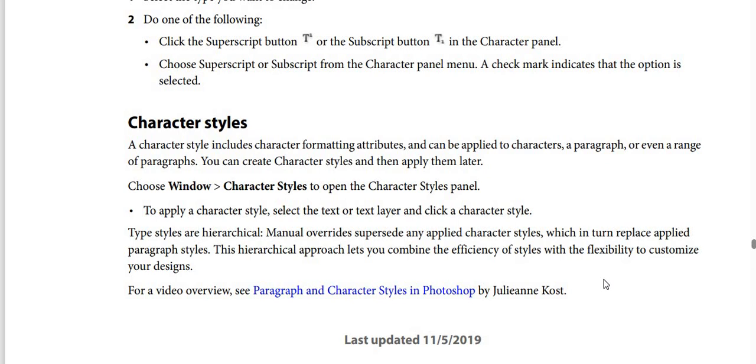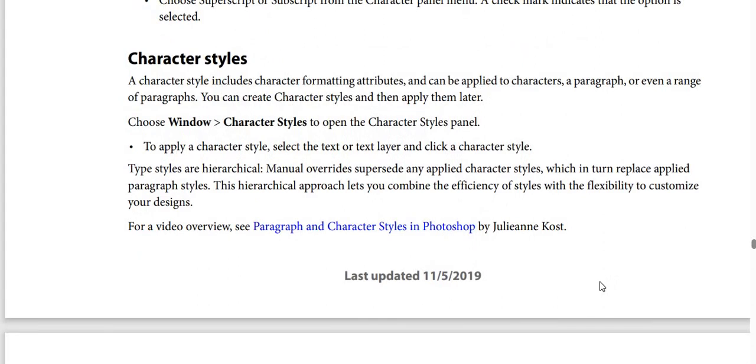And also you should choose Window, then you choose character styles to open the character styles panel. And to apply a character style, you should select the text or text layer and then click a character style. And type styles are hierarchical, manual overrides supersede any applied character styles, which in turn replace applied paragraph styles. And by the way, this hierarchical approach lets you combine the efficiency of styles with the flexibility to customize your designs.